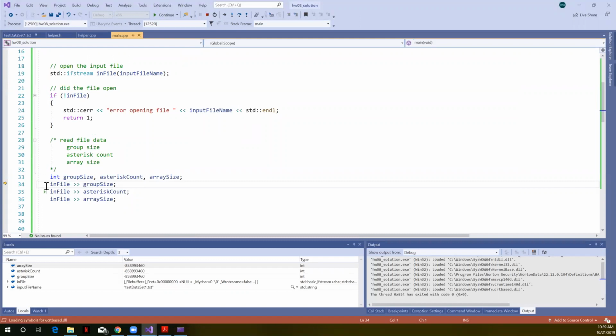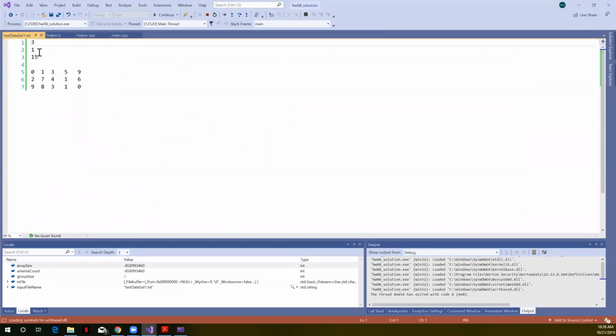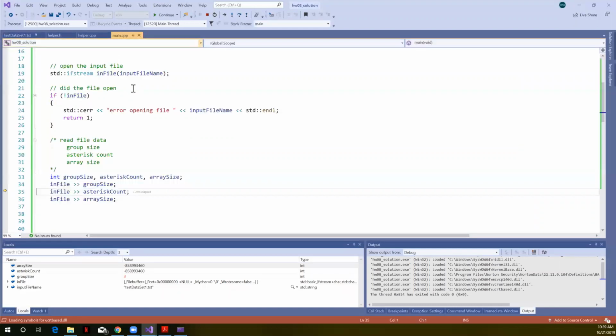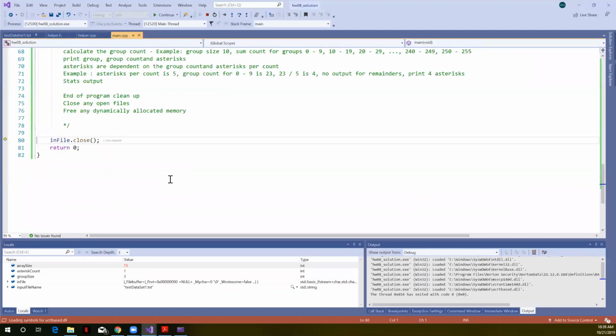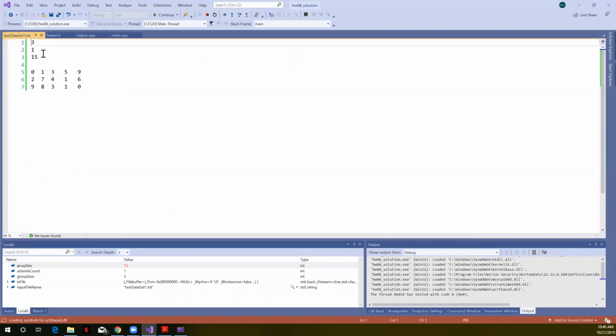We're waiting to execute this line of code. We have garbage in group size, asterisk count, array size, as we can see down here. I hit F10, and now I have a 3 in group size. Back to our file, there's the number 3. So we expect to read 3, 1, and 15. F10. Now asterisk count has a 1, array size has a 15. So all those successfully read in. We had good values here.